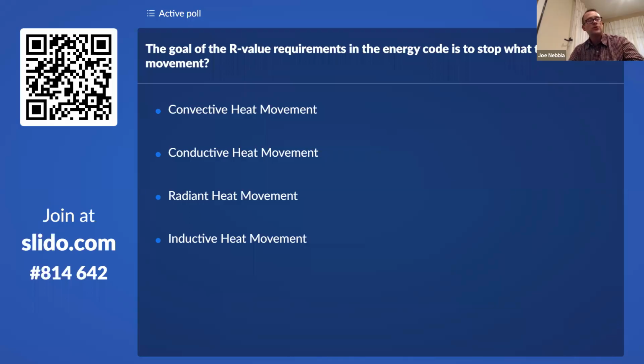So now we're going to go on to our quiz questions here. So please participate if you're with us live. The goal of the R-value requirements for insulation in the energy code is to stop what type of heat movement?